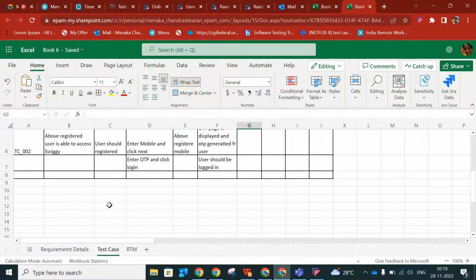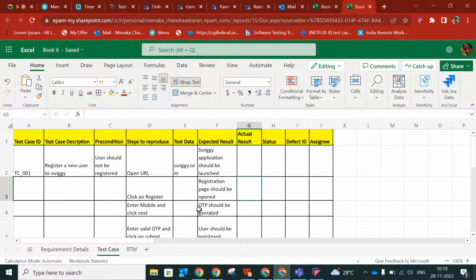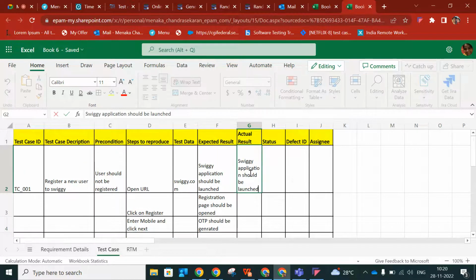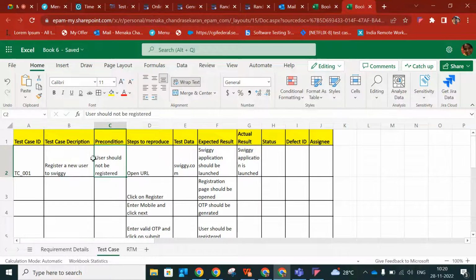So now for this business requirement, I'm having two test cases. Am I correct? Now we are going to test the application. I'm performing execution of test case 1, register a new user. It is opening. Okay, fine. The Swiggy application is launched. The precondition is that the user should not be registered, because we are going to register a new user. So he should not be already registered.